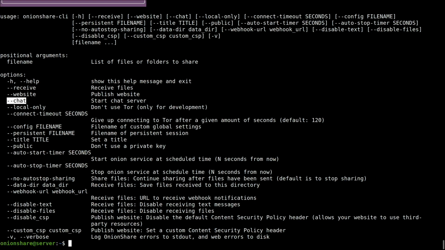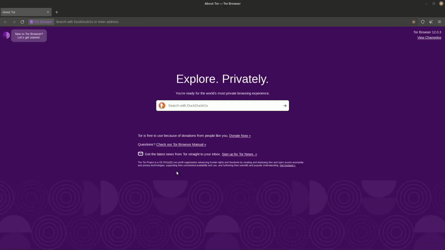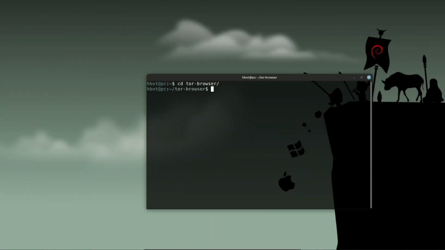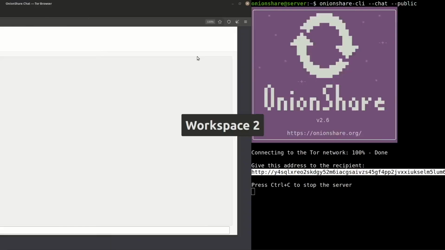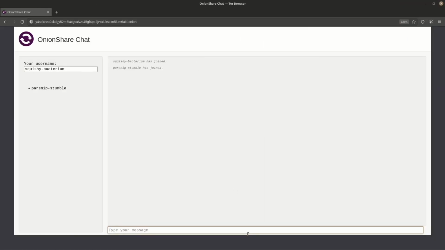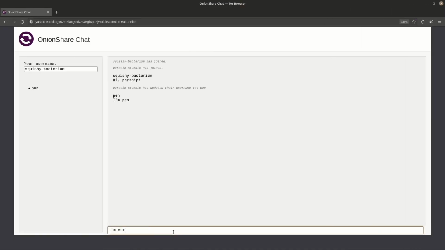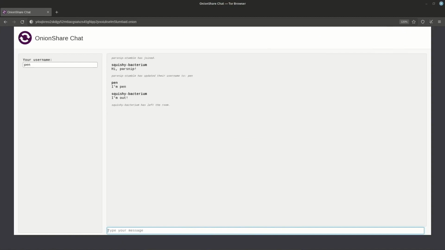Now, I will run a chat server. I will access this service from two computers. From my host machine. And from the virtual machine that is already running. Again, as long as the service keeps running in your server, any participant will be able to jump in and out of the chat room, at any time.